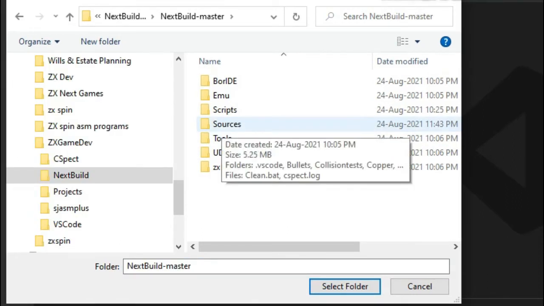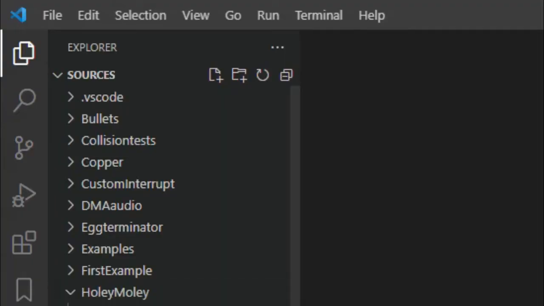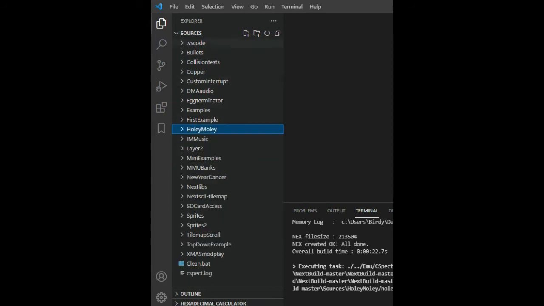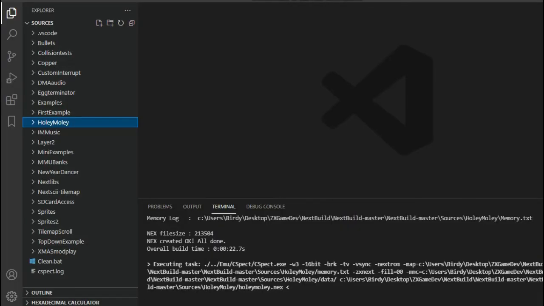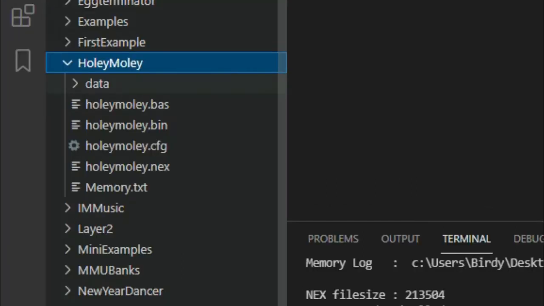So I'm just going to single click on that to highlight it and click select folder down here. And now we can see that we're pointed at the sources folder. We have that folder open over on the left side here. Now these are all the files that are included under this sources folder. So now if we pick one of them, let's say Holy Moly, that's a game, so we can open that folder and look for a .bas file, which is basic, and here it is right here, holymoly.bas.